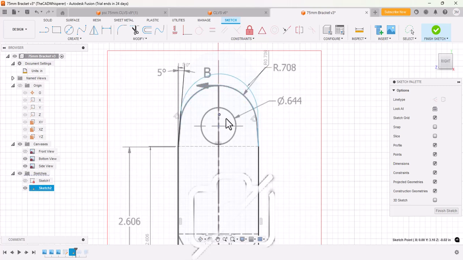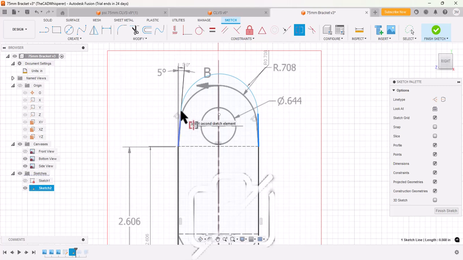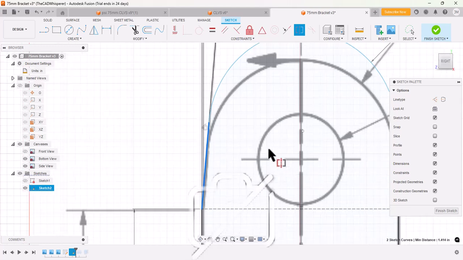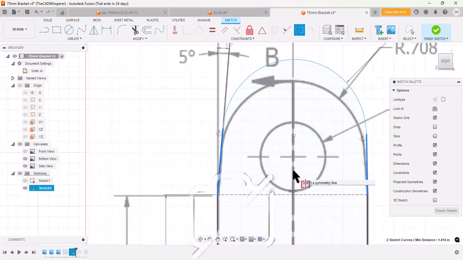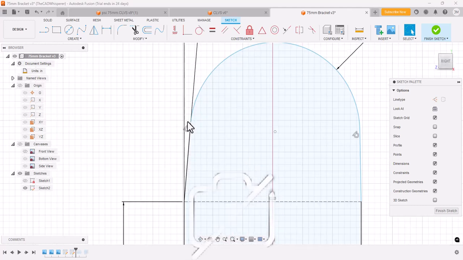Sometimes you can drag and drop it. Let's try just doing the mirror. So I'll do a mirror, or I need to do a mirror constraint, not a mirror of the object. So I'll do symmetry between this line and the center line. And again, it doesn't seem to work for me, so I need to turn off that canvas and see if I can figure out what's going on here.